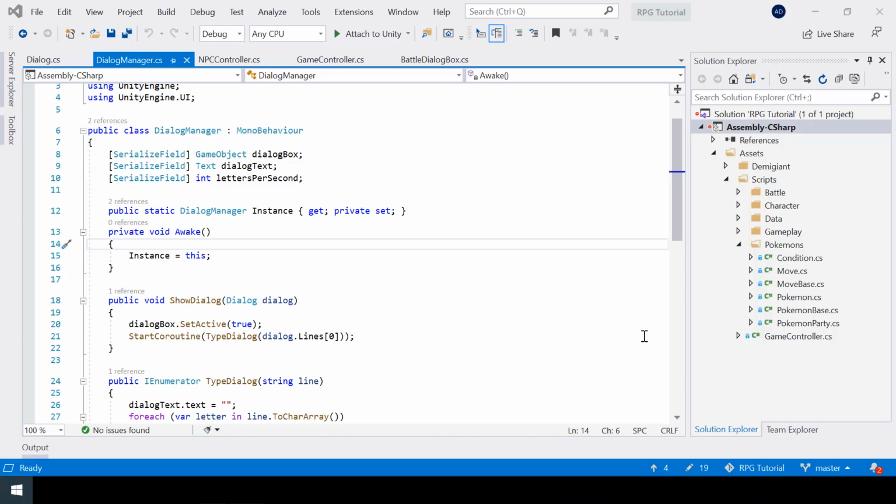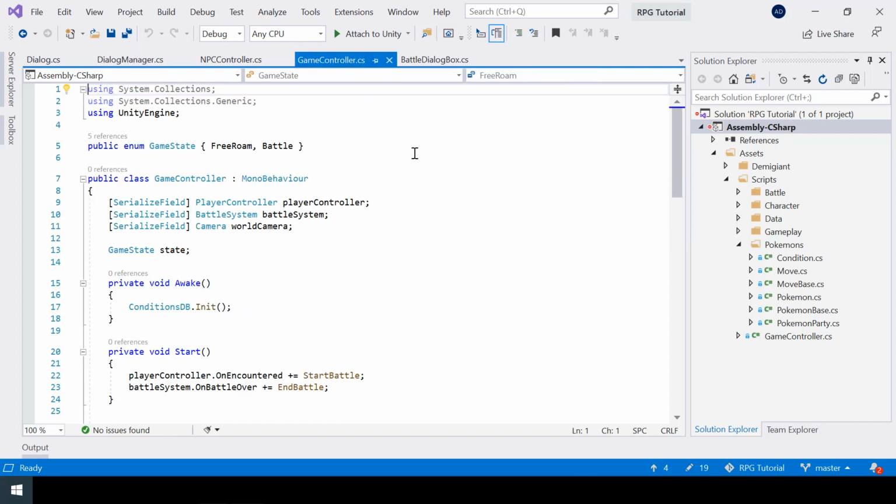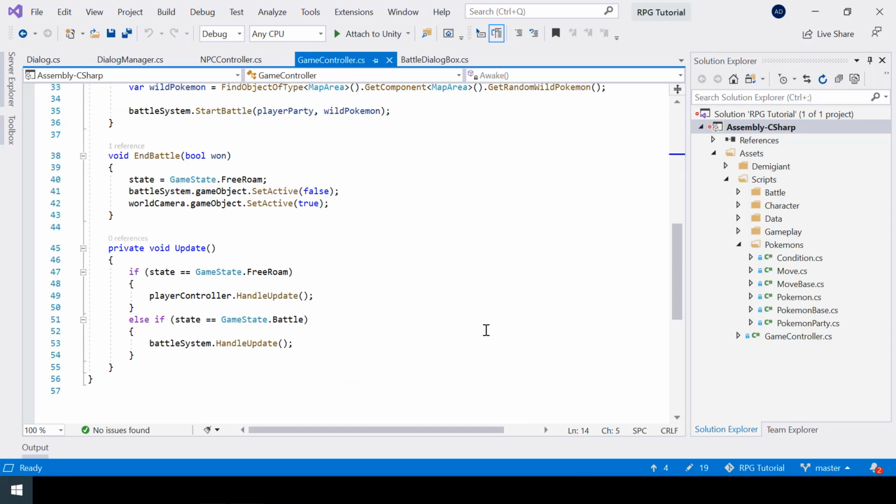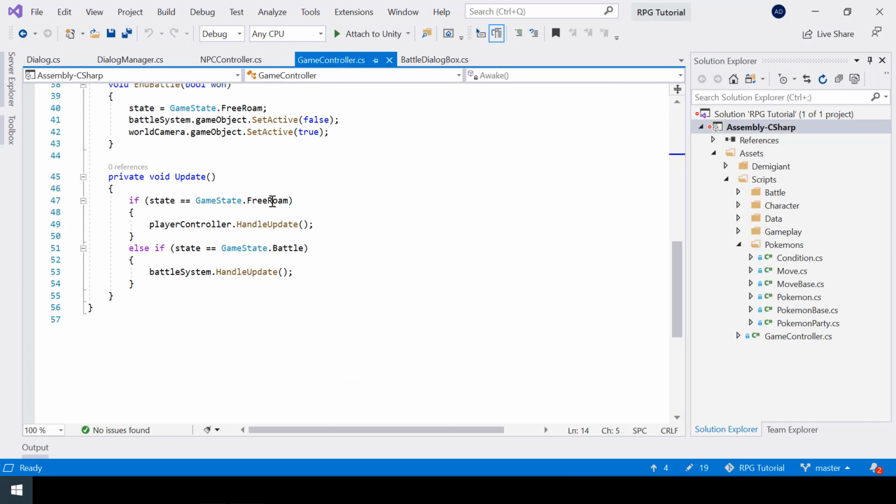So first, to make sure that the player can't move when a dialog is being shown, we are going to use the state design pattern. If you open the game controller script, we are already using this pattern to control the free roam and battle state, right? So in the update, if the state is free roam, then we'll call handle update on the player controller, and otherwise we'll call handle update on the battle system, right?